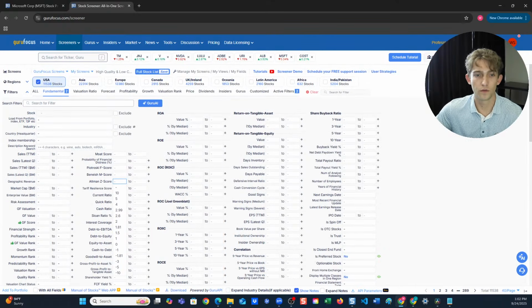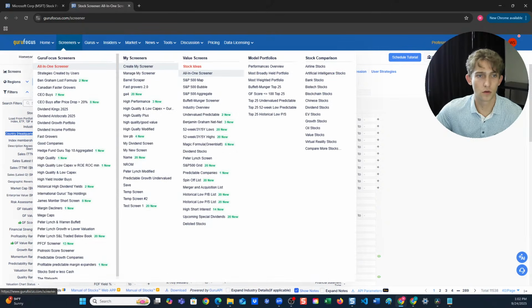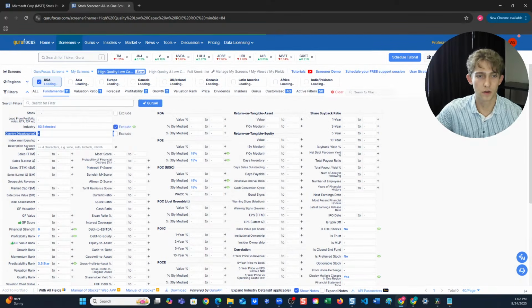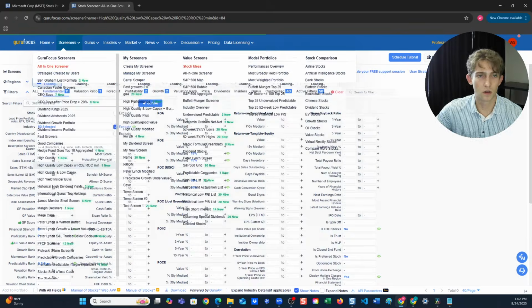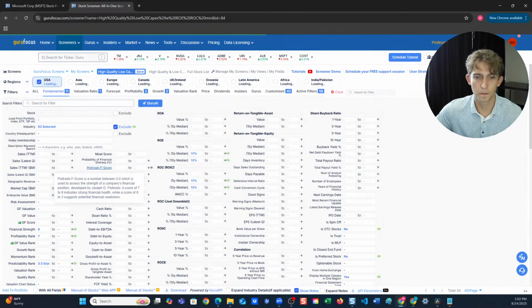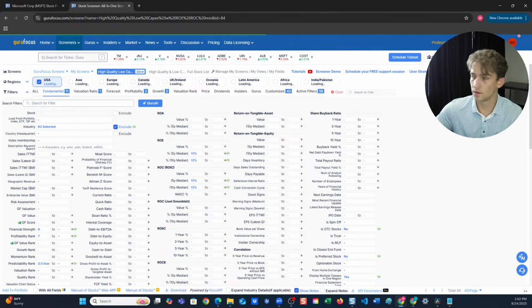So you can either build one from scratch, or you can start with one of the many pre-made GuruFocus screens. So we have tons of great screeners that focus on different strategies like dividend strategies, growth strategies, insider and guru strategies. One of my favorites are the high quality, low capex screeners. So if we're to click on any of these GuruFocus screens, it's going to automatically load that screener and all of the filters and values associated with it.